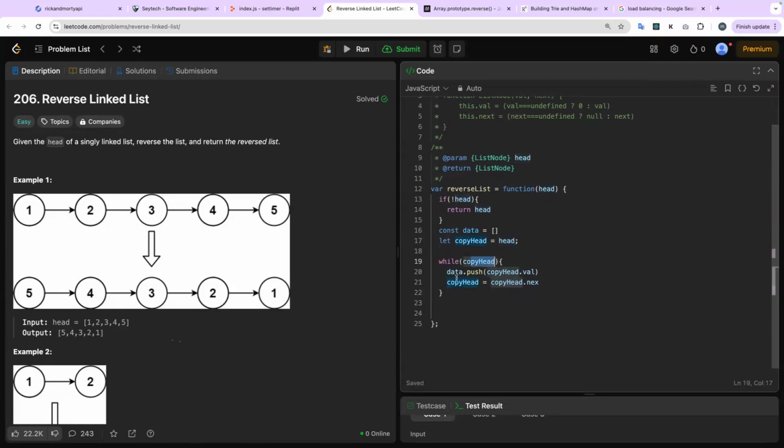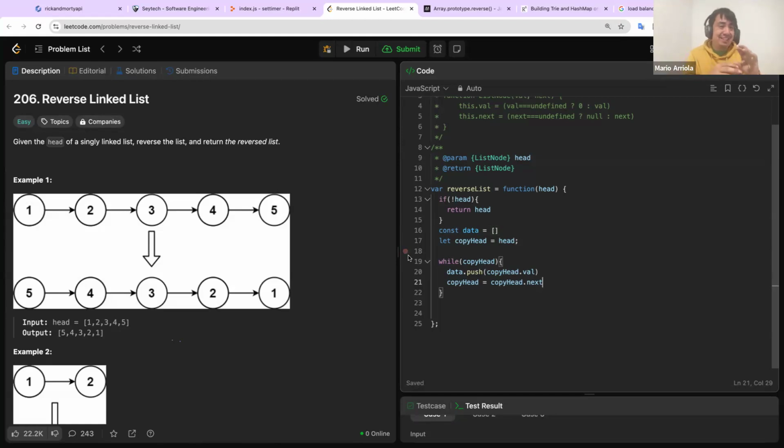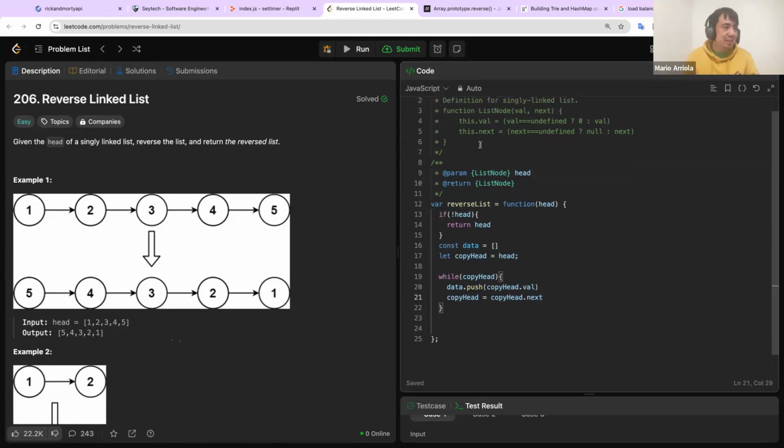And you are saying, while this one exists, you take it and push the first value. It's number one, let's say. And then you are saying copy head equals to copy head dot next. It's going to be the next, 2, 3, 4, 5. Just 2, because remember that this is next. Next is arriving to the next, which has another value. It's 2, with another next.